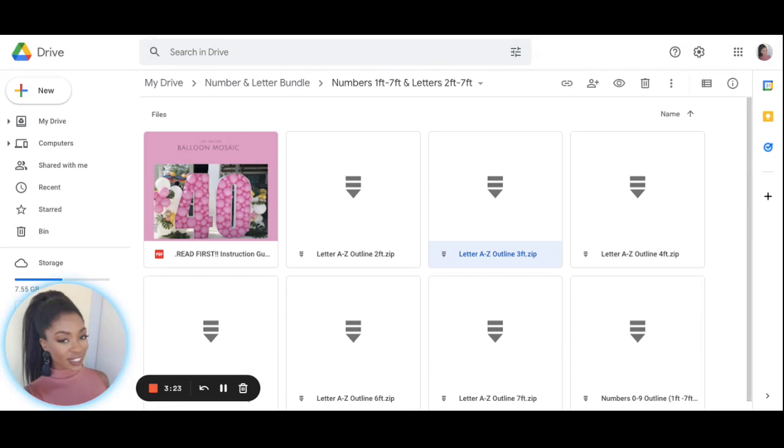So if you have any questions, please get in touch, but there you have it. This is as simple as it is to access your instruction guide and all the different templates and the different sizes.